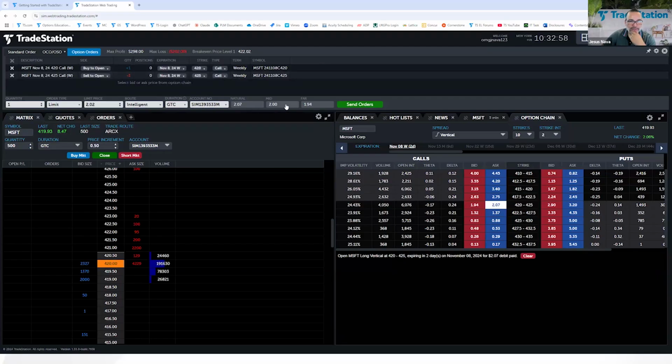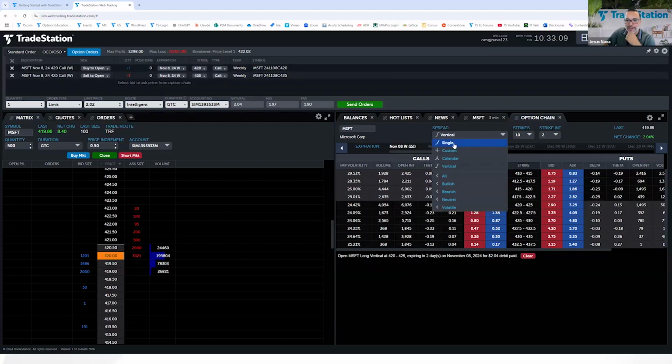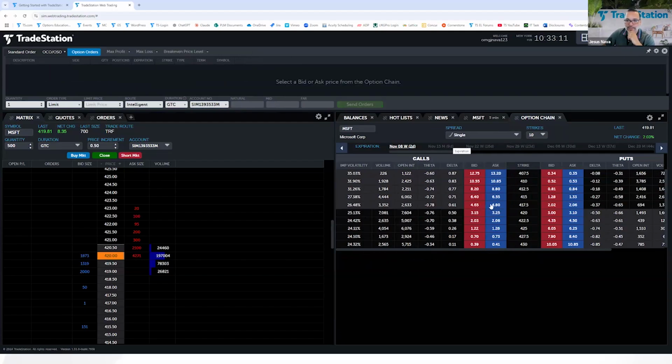The prices of the position combined are right here. I don't have the individual prices, but if you want to see individual prices, just go here to the spread drop down and go to single. When you go to single, you can check the price of the 420, which is 3.25, and the price of the 425, which is $1.24 or $1.20. When you combine those two prices, you have the spread combined price.